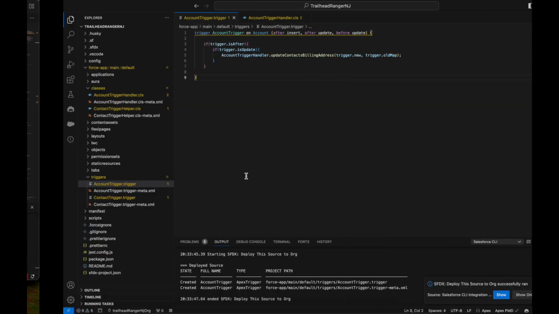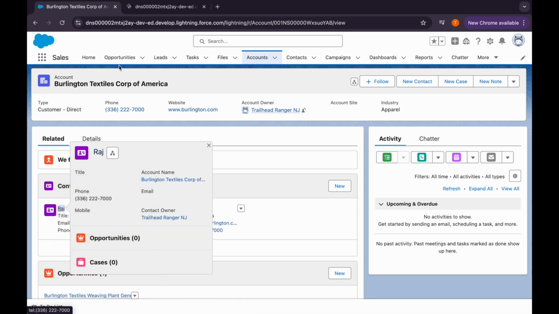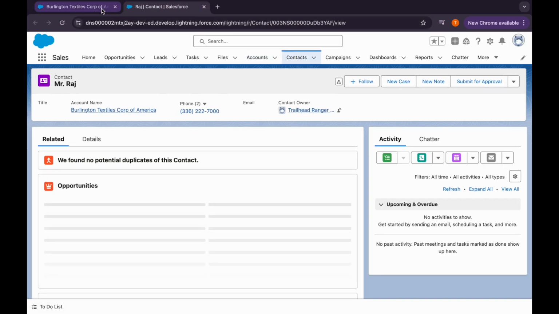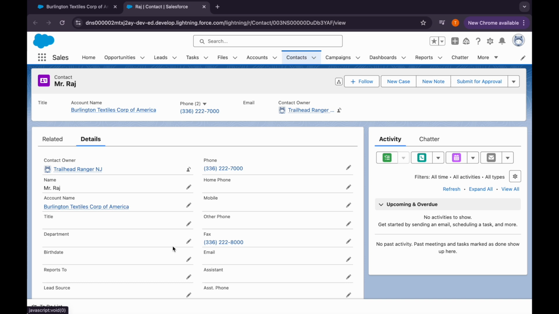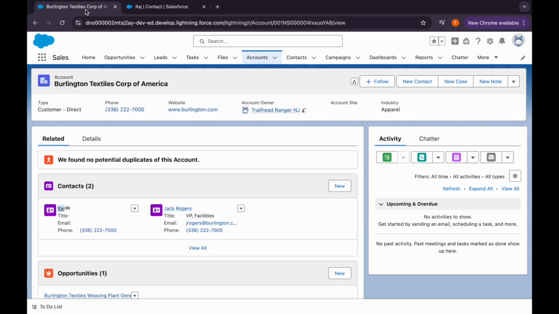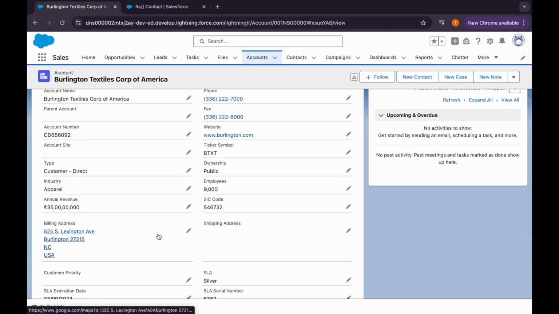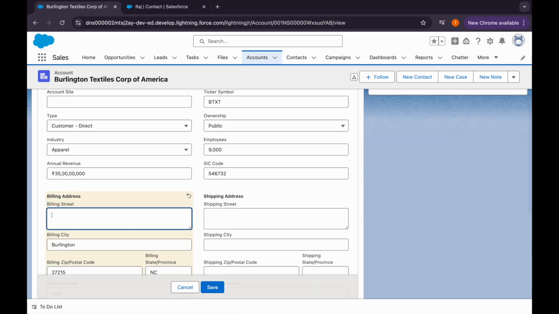Now let's go to Salesforce. In Salesforce we'll pick, let's try with this account only. We have this new contact which we had created in our last video, so its mailing address is this, and we will update the billing address of the account. So this is the billing address, currently it's the same.